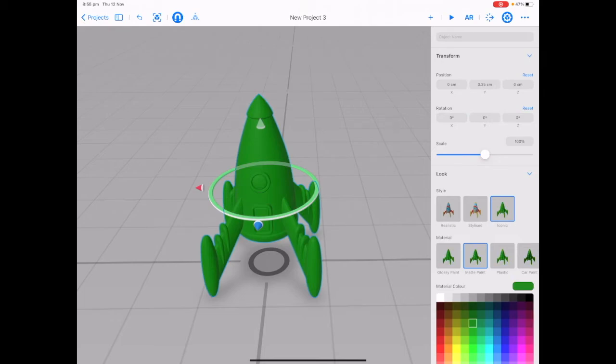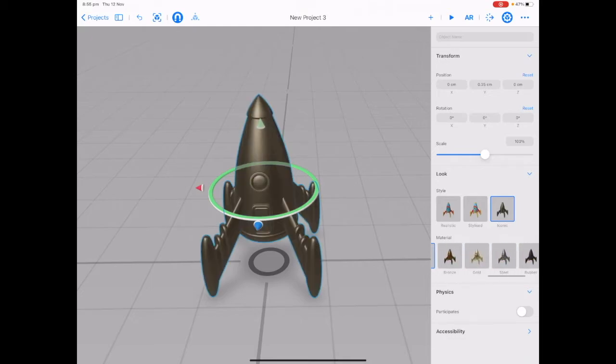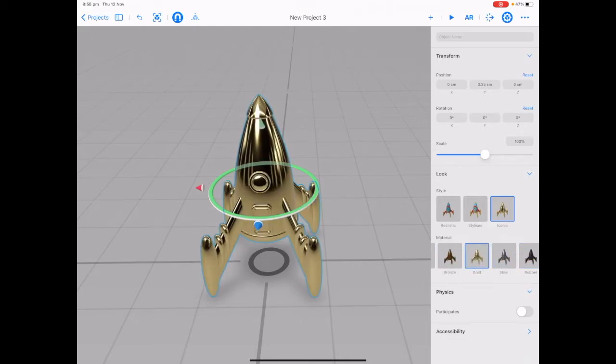I like to allow students a little bit of time to explore changing the rocket into different styles. And we discuss the different materials that we use on here. So for example, if we make the gold rocket, we talk about what would happen if we had a gold rocket. And the students say, well, the rocket wouldn't be able to fly because gold is quite heavy.